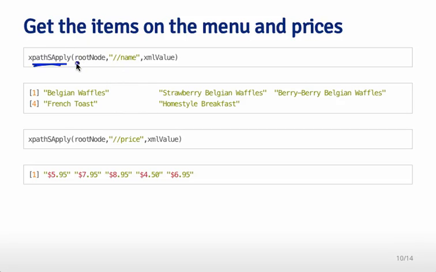So we're going to, again, pass it the root node. That's the entire document. And then we're going to use this XPath element here, /name. What that's going to do is go through and get all of the nodes that correspond to an element with title name, and then get the XML value of those nodes.